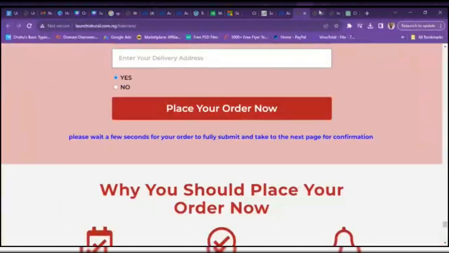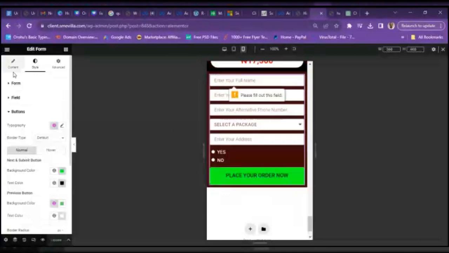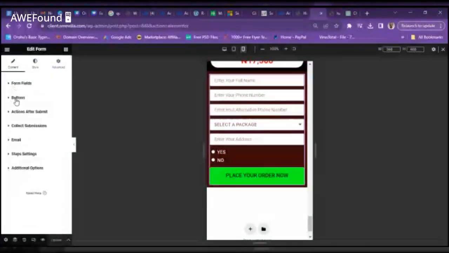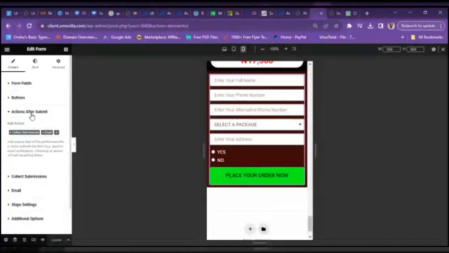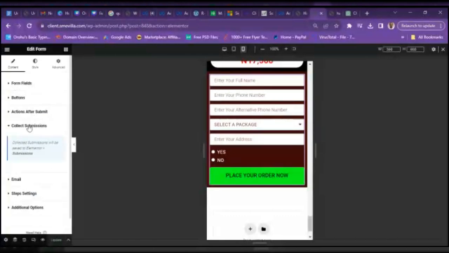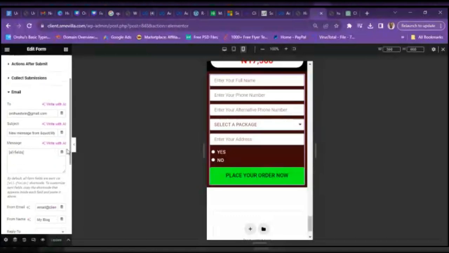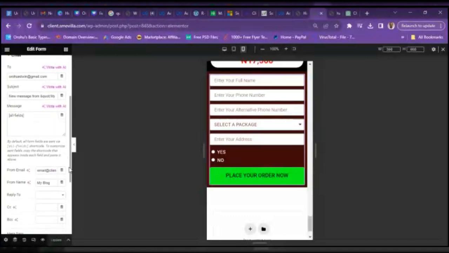So that's where we are going to look at. We are going to close the form feed, the button, action after submit, collect submission, email. So which email are they sending to? So this is the action after submission, email. Which email? Insert your email. So that's my email. Add the title of it so that you'll be able to know where it's coming from.